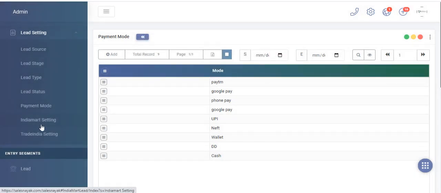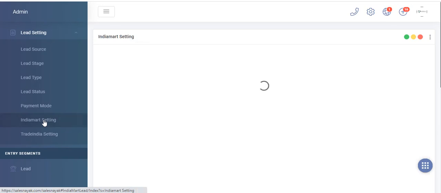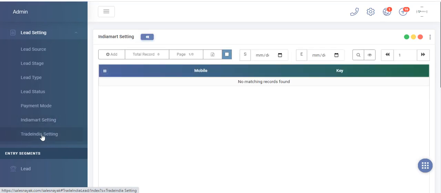Right guys, after that here is the India Mart setting. Whatever leads we get from India Mart or from Trade India, we can do the setting for those leads from this section.